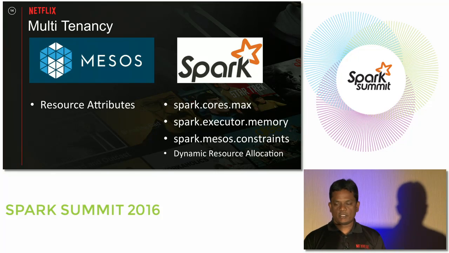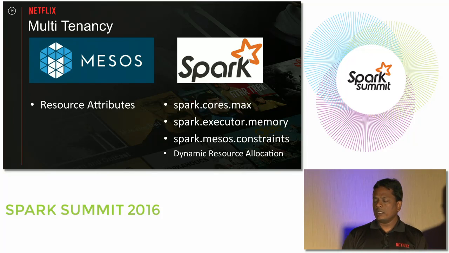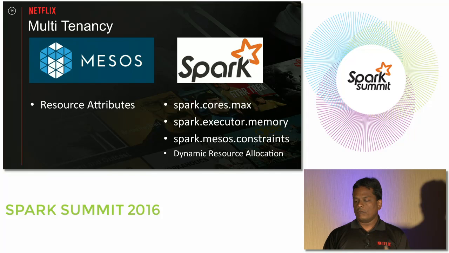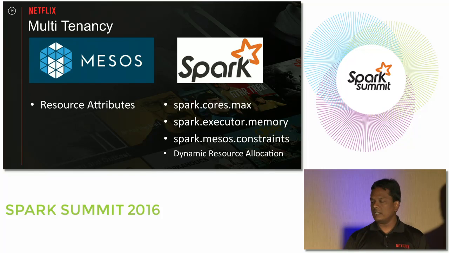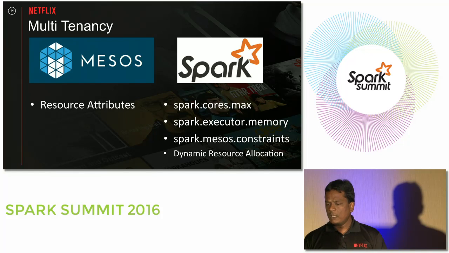these lower level Mesos or Spark constructs. Multi-tenancy is ongoing work. There are a lot of use cases that we still would like to cover, and the support in Mesos and Spark is also improving. So we are using the latest features to support some of these multi-tenancy constructs.